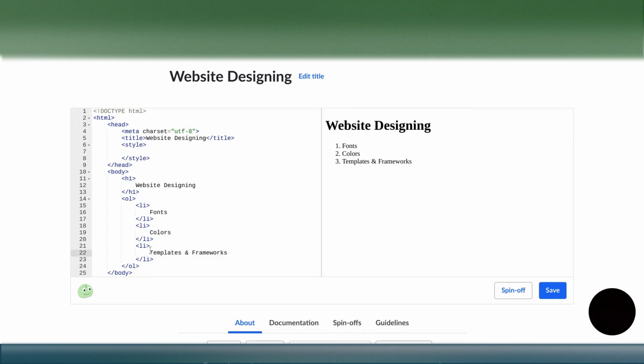Actually, you don't actually need templates and frameworks. They just say, here's how your web page should look. Here's some HTML and CSS for you to make it look that way. I don't really like them. So we're just gonna do fonts and colors.